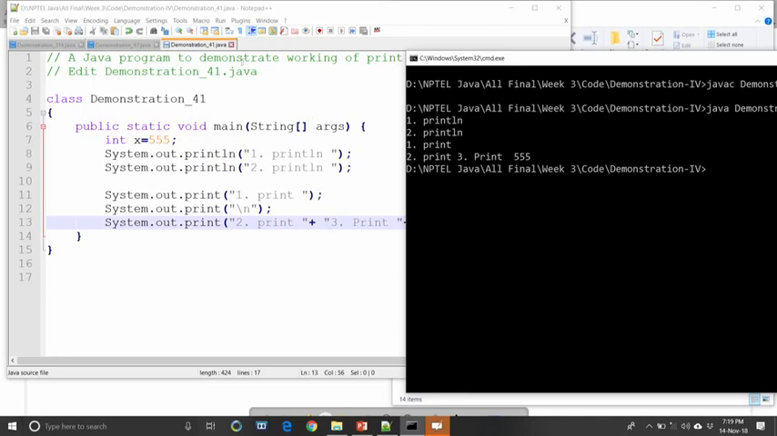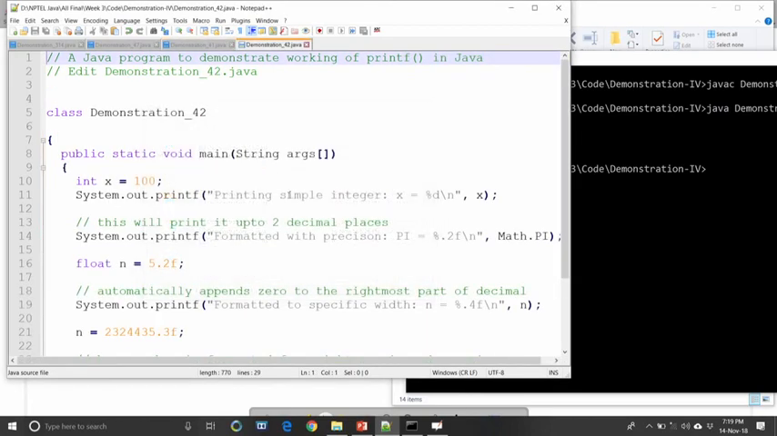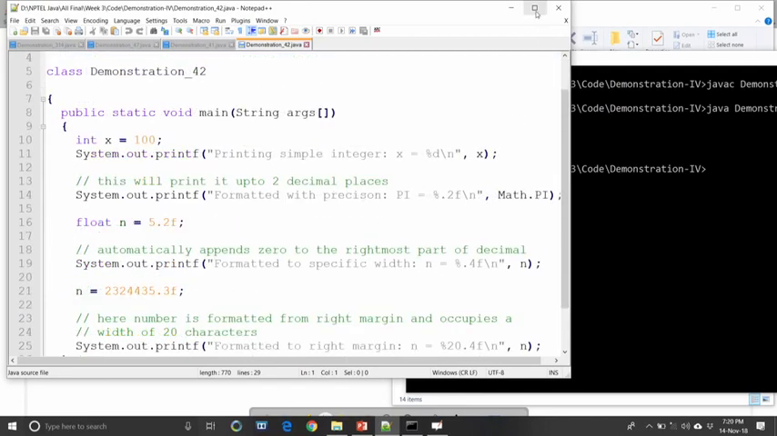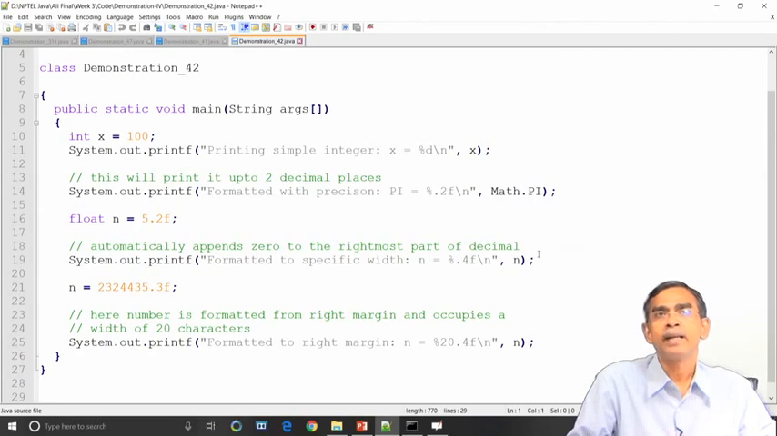In addition to print and println, Java also allows us to use the printf function. It is the same as system.out.printf, and the printf function is basically the same as the standard printf in C programming. As the name suggests, printf is called formatted print. That means we can mention the format in printing.